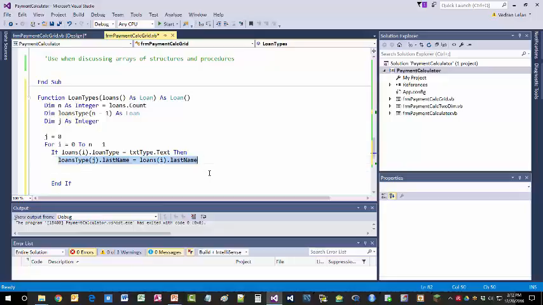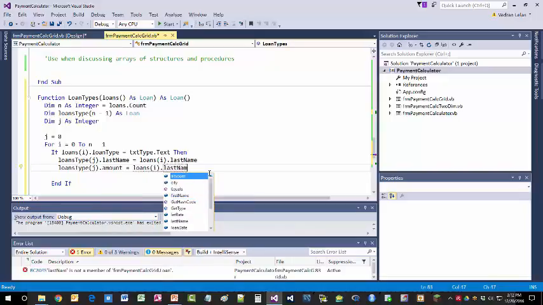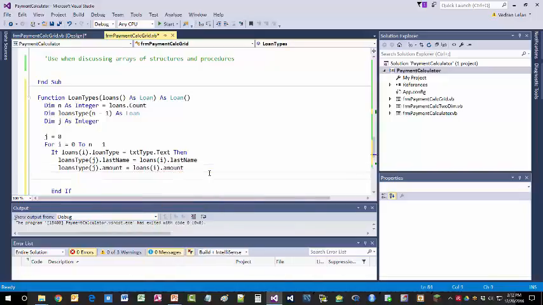So luckily we don't want all 10. We only want 3, which are the last name, the amount, and monthly payment at the end.